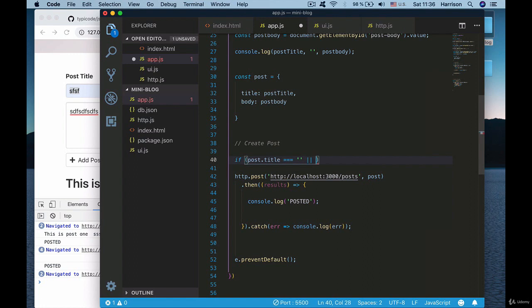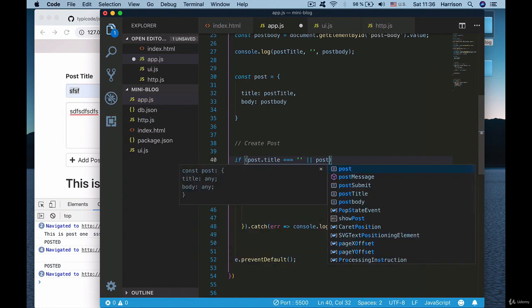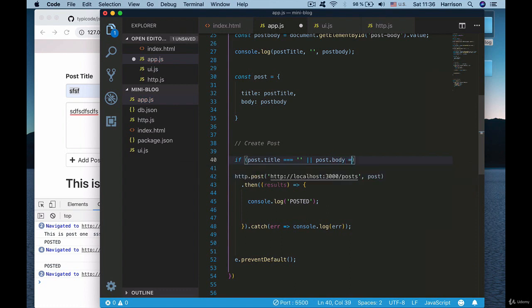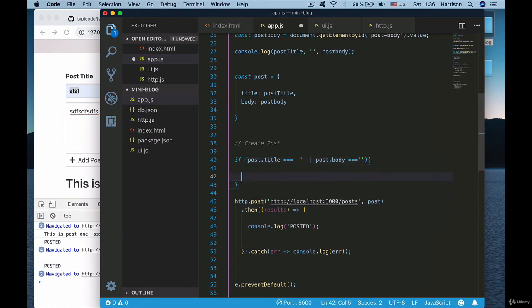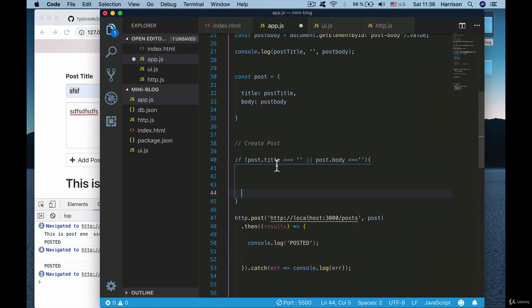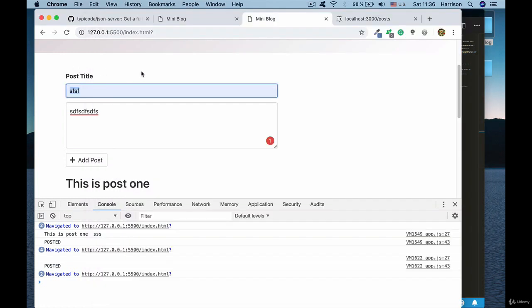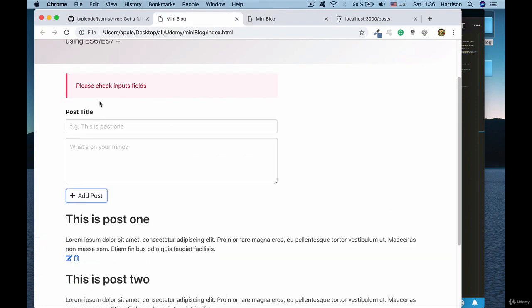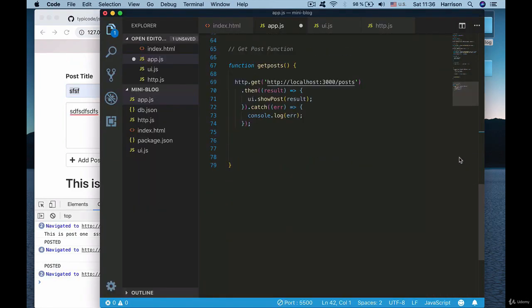Let's check for the other one. And the other one, post.body is empty. So what we're doing here, we're checking if post title is empty and the post body is also empty. So we want to tell the user that please check in your feed, or what I use here, let's see, please check input feed. Okay, so that's what we want to tell the user to do.